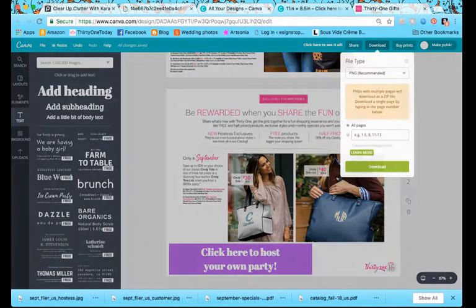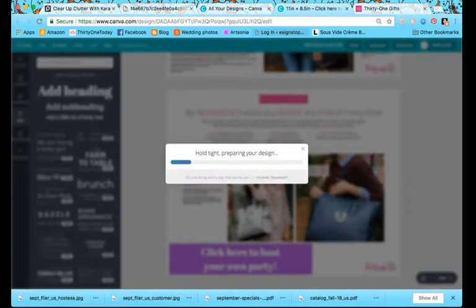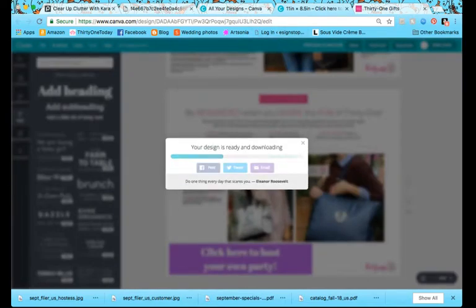Then you're going to hit download. You want to download them as a PDF. Standard print. I think the difference is that you can have crop marks with a print file, but standard is fine for what we're going to do. Download the PDF. It'll end up on your desktop, and you'll move on to the next step.